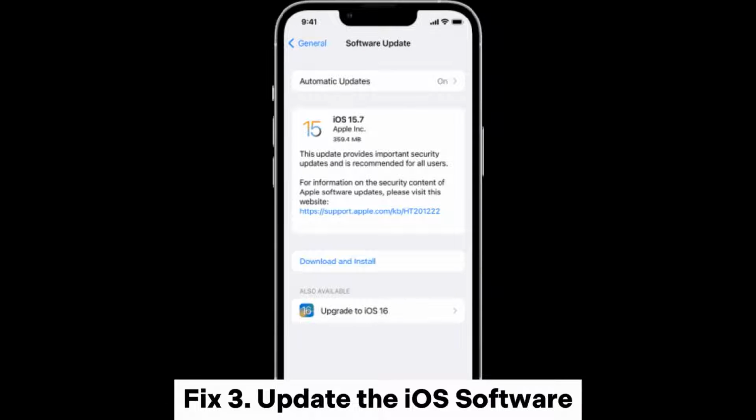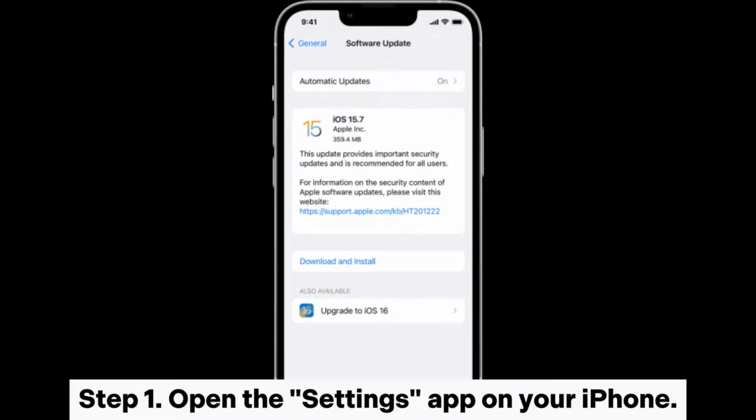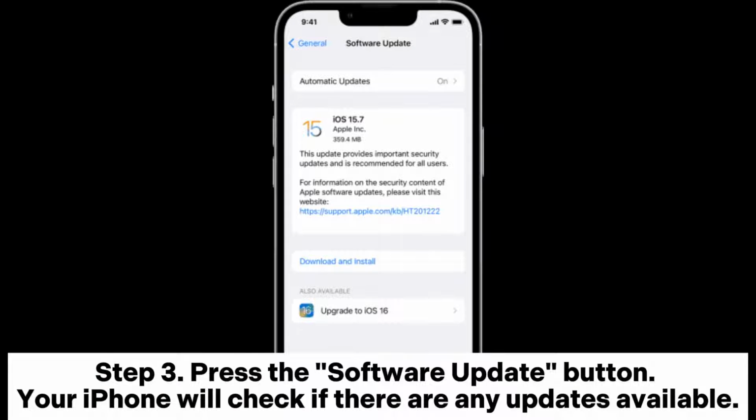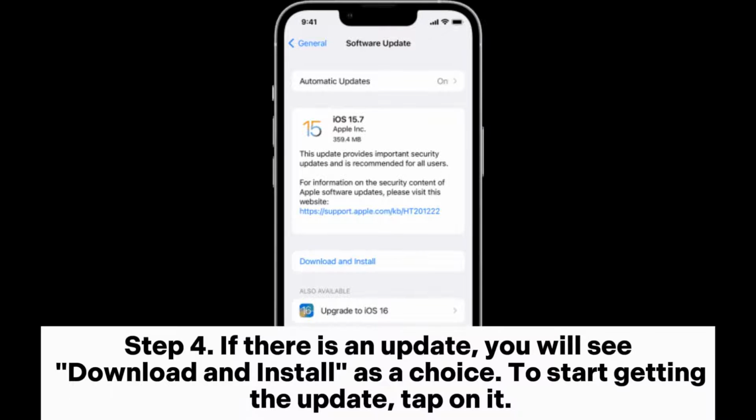Fix 3. Update the iOS software. Step 1. Open the Settings app on your iPhone. Step 2. Find General and tap on it. Step 3. Press the Software Update button. Your iPhone will check if there are any updates available. Step 4. If there is an update, you will see Download and Install as a choice. To start getting the update, tap on it.